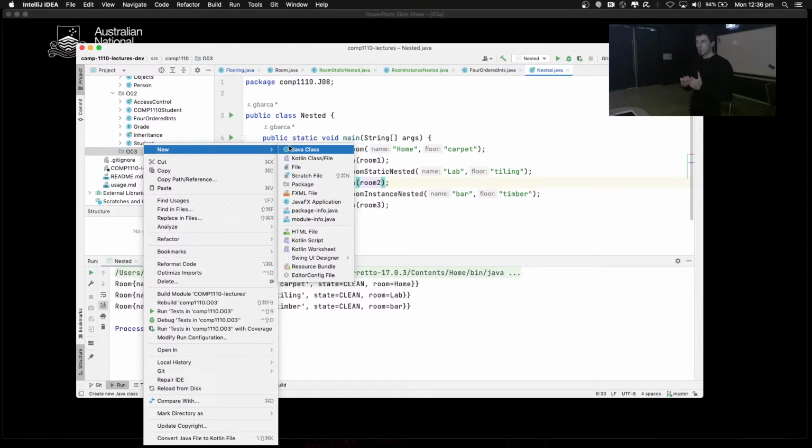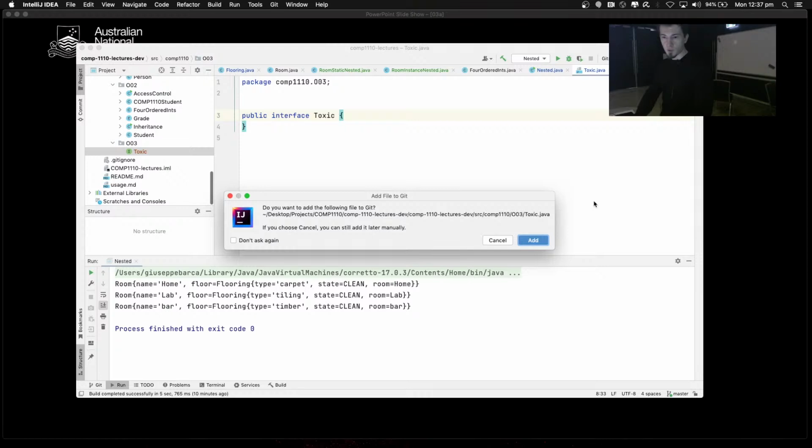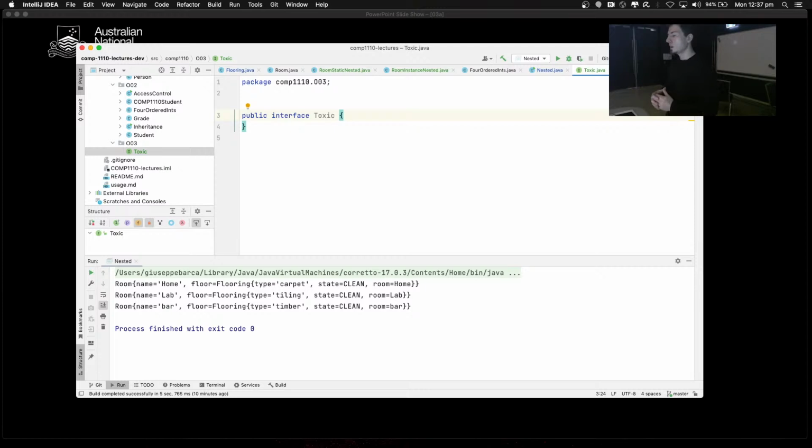All right, so let's play a little bit with these interfaces. Let's define an interface. The way to define an interface is to create a new Java class, and instead of defining a class, we define an interface, and we are going to give it the name Toxic. So what is this interface supposed to do? Basically, we want this interface to represent the toxicity of various objects. It can be objects of any kind, and all we want to know is whether these are, for example, toxic to humans.